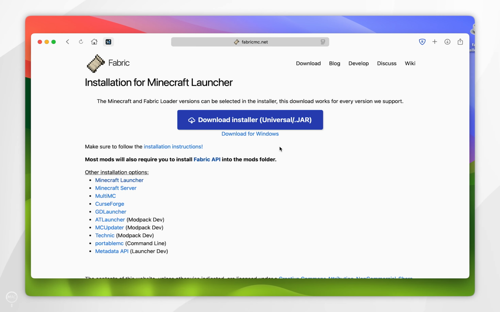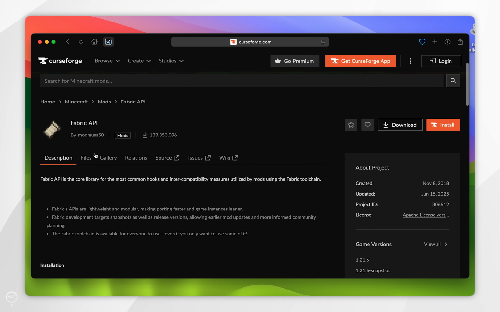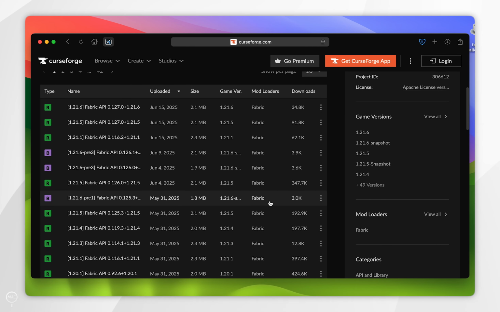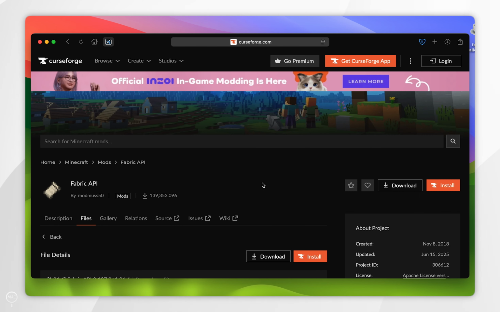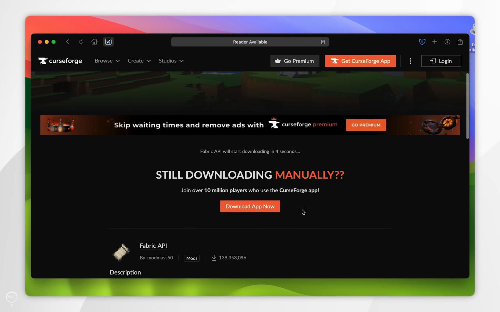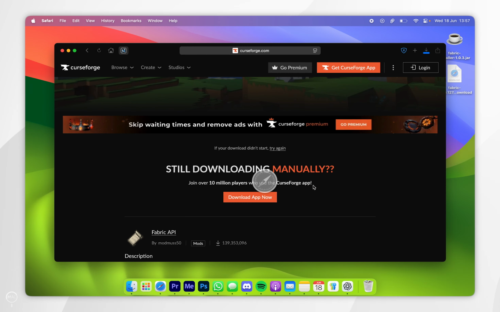We also need to download the Fabric API so our mods can work. So to do this, you want to click on the Fabric API link below the download button, and this will take you to the CurseForge website. From here you want to scroll down slightly, and you want to click on the Files tab, and then you want to scroll down again, and you want to find the Fabric API version for your Minecraft version. So for example, it's 1.21.6, so we're going to click on that. Now you want to scroll down again, and you want to click on the download button, and then after about 5 seconds, the download should automatically begin. Once it begins, you then want to go ahead and save it to your Mac, so again, I'm going to save it to my desktop.